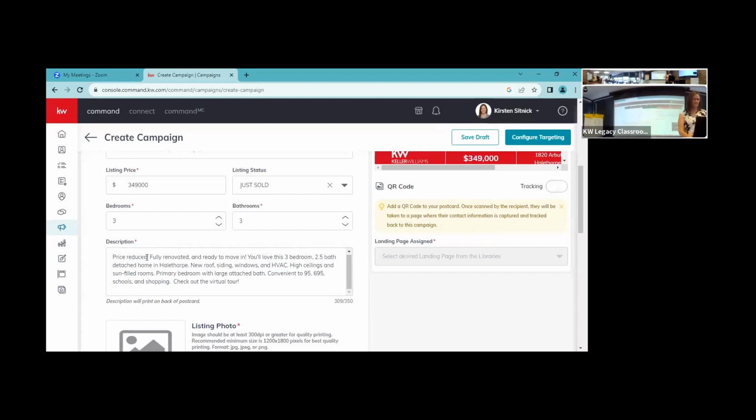So I don't want to say price reduced. I want to say, you know, sold at list price. Okay. I might take out some of the stuff about the virtual tour because I don't have it available anymore. Okay, and I also find when I have a really long listing description, sometimes I need to cut it down. You're limited to 350 characters. So if you have a long listing description, you're definitely going to have to cut it down a little bit.